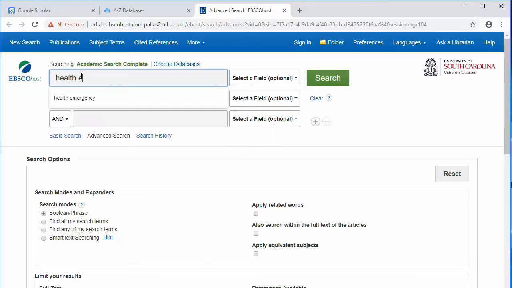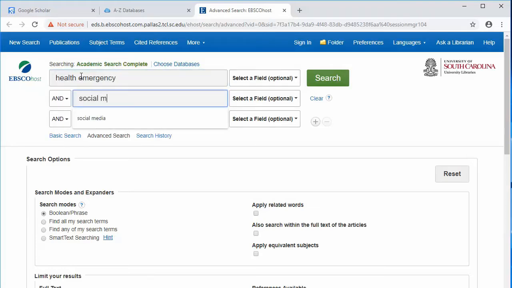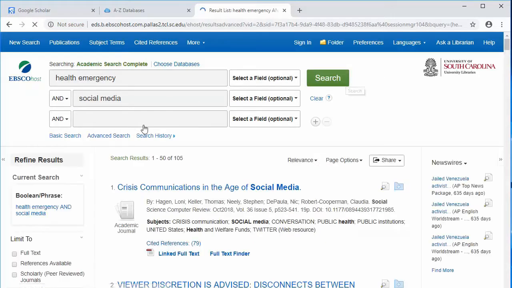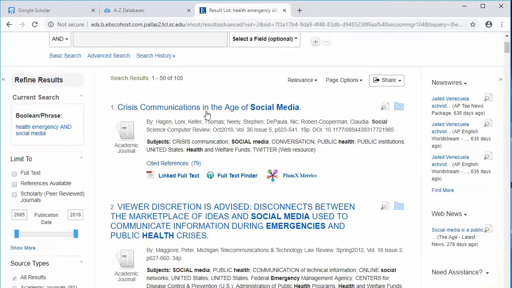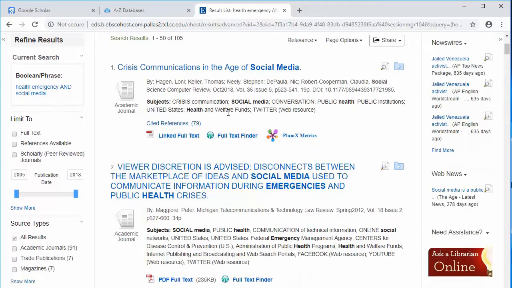I liked my health emergency, if I can spell it right, and social media search. So let's see what we get here and see if it's any different. Okay, so we got 105. The very first one looks really relevant. I'm going to come back to that one in just a second.